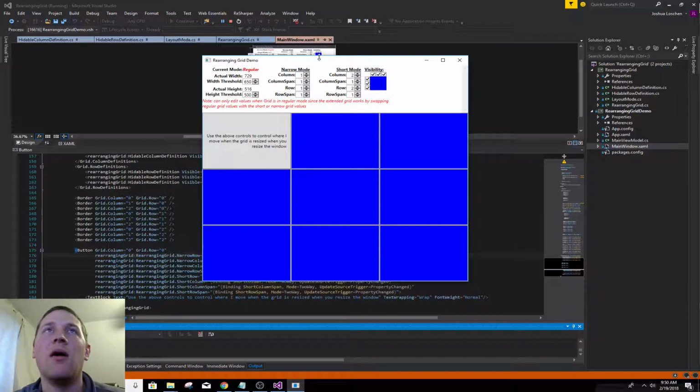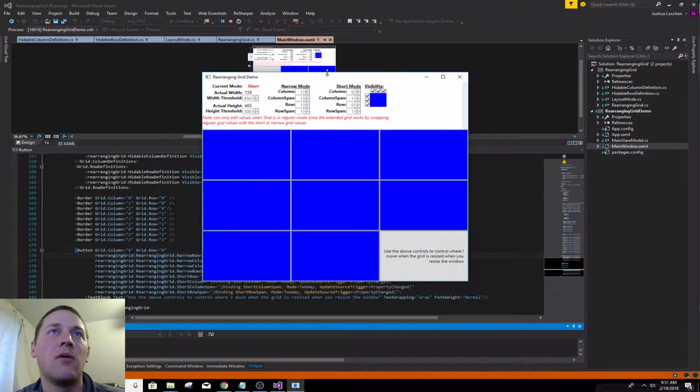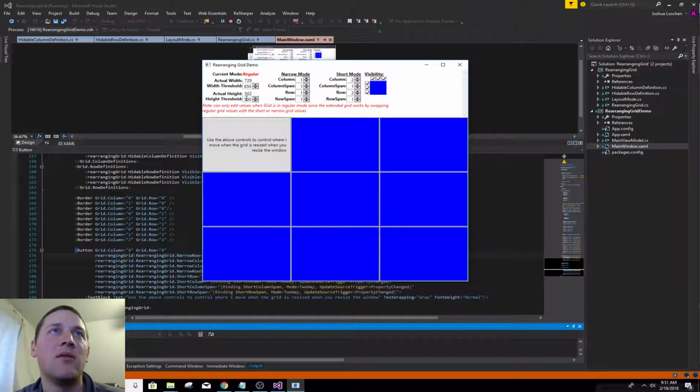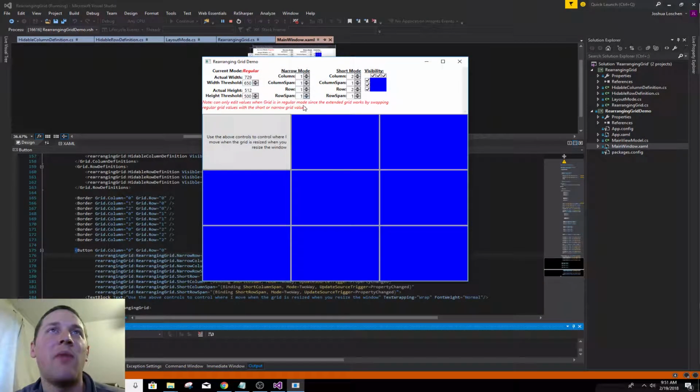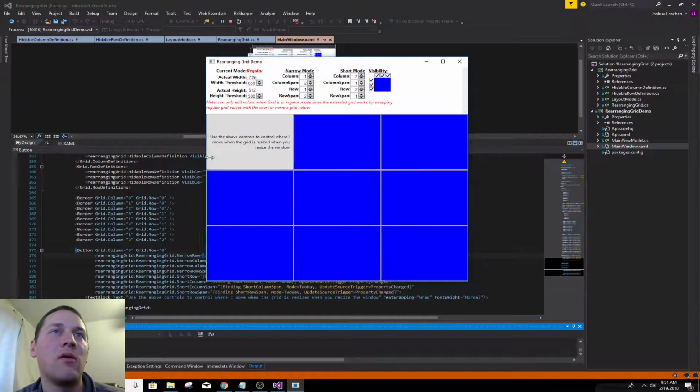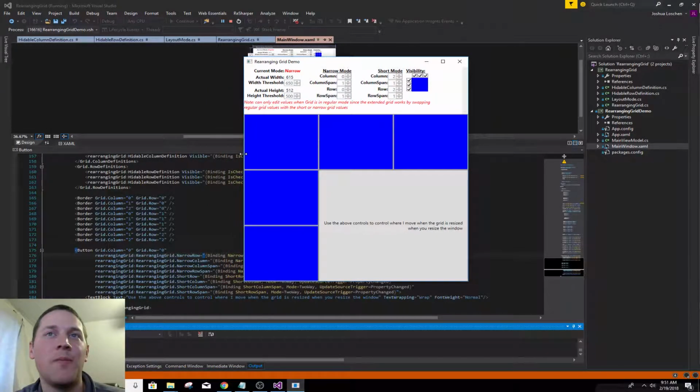Same thing with becoming shorter. When it becomes really short, let's say we want this element to go to column 2 and row 2, and it does that. So when the height goes beneath 500, it'll move. You can also bind the column span or row span. So let's say when it gets really narrow, for some reason you want this element to become bigger. You can do that also with this user control.